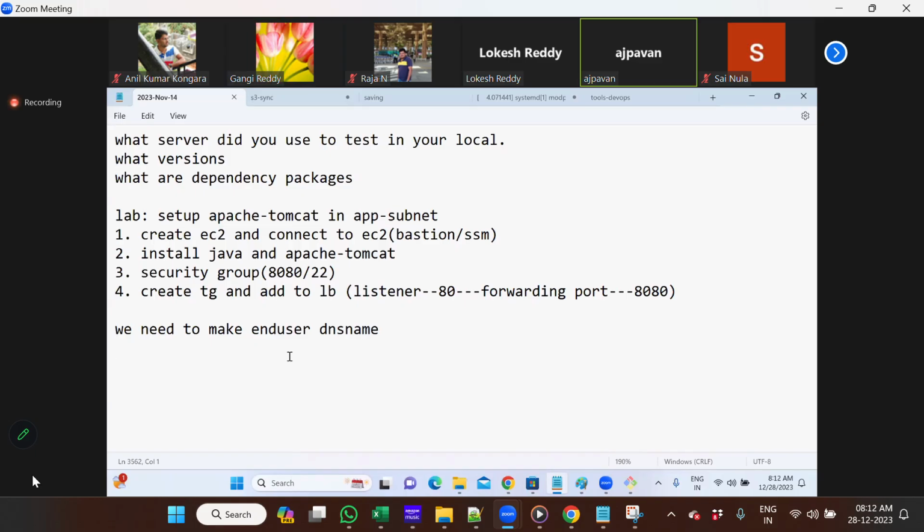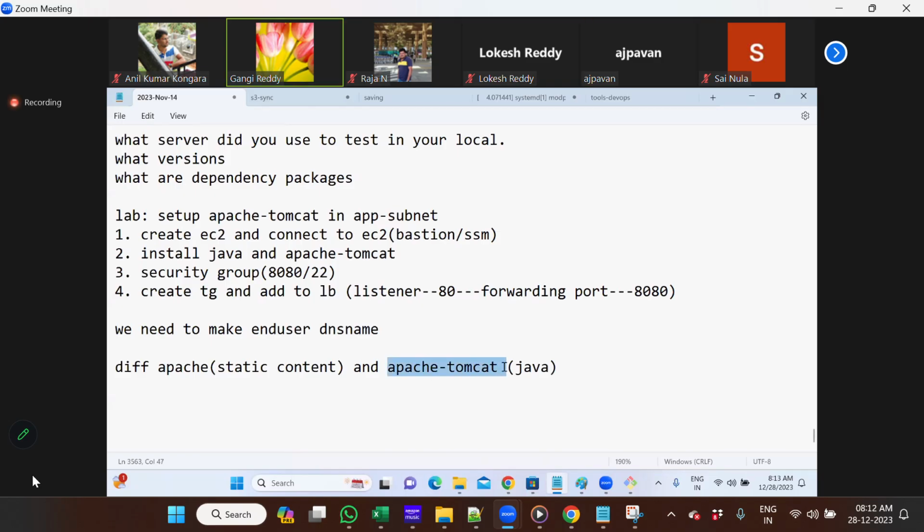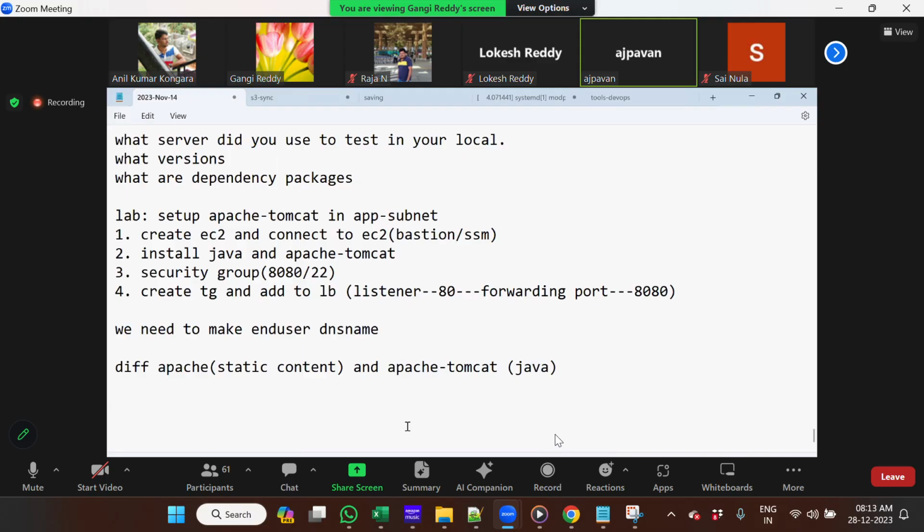Sir, what is the difference between Apache and Apache Tomcat? Apache we use only for HTML and our front-end applications. Yeah, exactly. Static content. And Apache Tomcat is for dynamic applications. Yeah, Apache Tomcat will not understand PHP or .NET. It is purely for Java. Okay. Yeah. Got it.